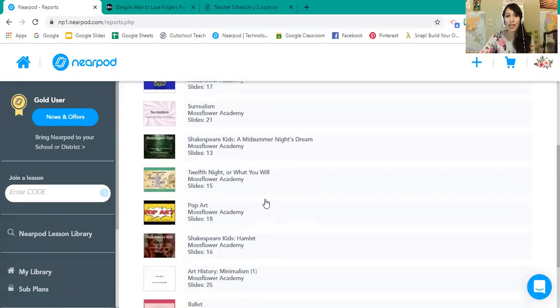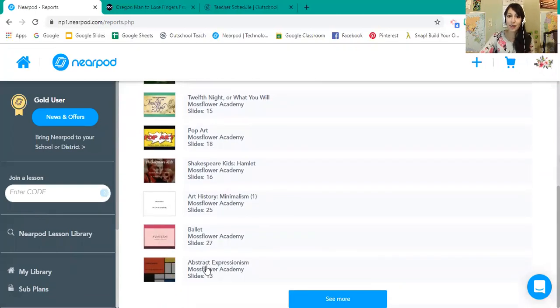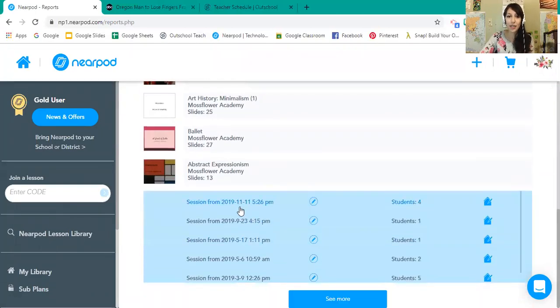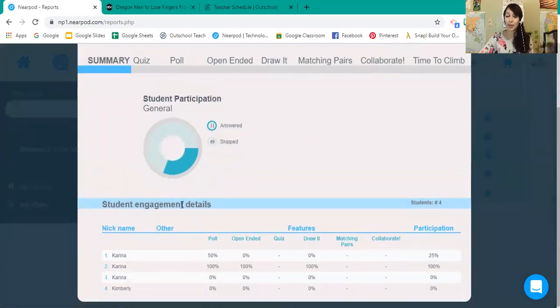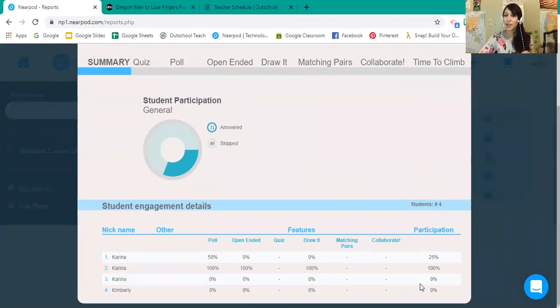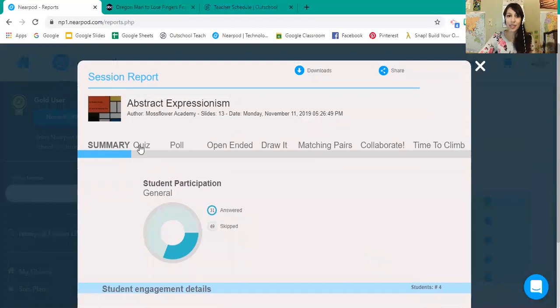For that particular lesson here on abstract expressionism, I'm going to click on which lesson it was. I've had a few other classrooms, but let's say this one here is the most recent. And it's going to show me a summary of the participation. It tells me these two students participated quite a bit. If they logged in on 2 separate days, it will show them 2 separate times. So just keep that in mind.